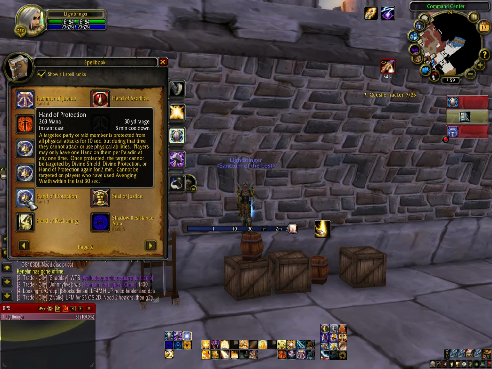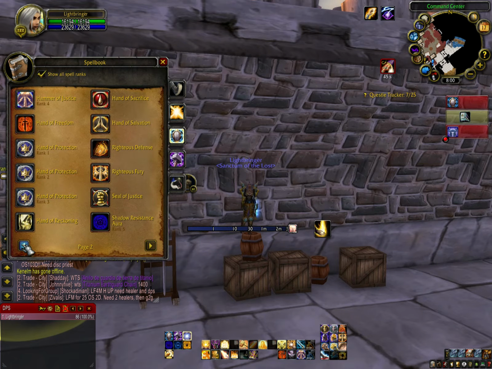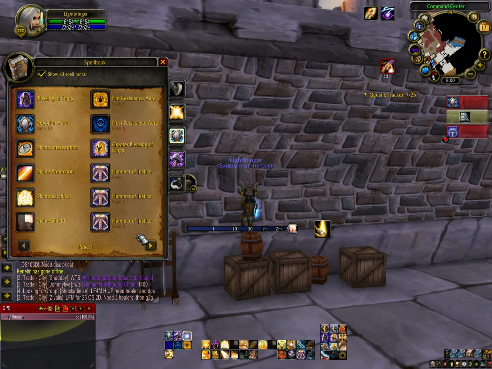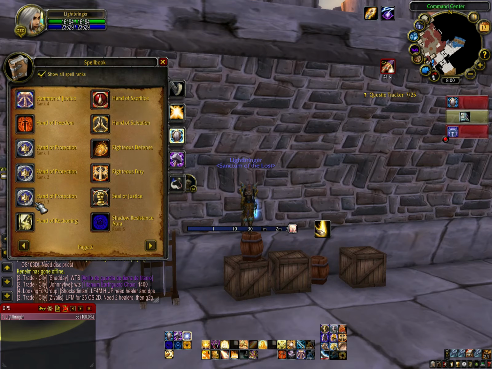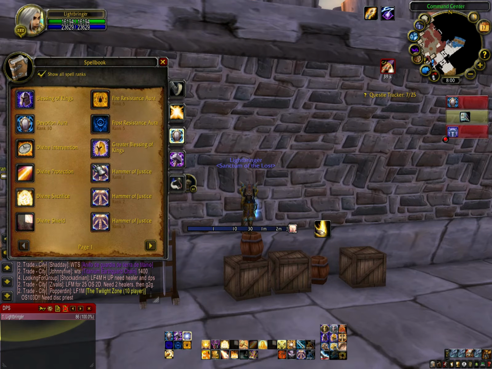I almost never use this on melee. I only use it for spellcasters because you don't want to put this on a melee person and then they can't do anything. That'll kind of suck. So just be smart with your spells. Even Hand of Salvation, Cleanse, everything. Use all your spells and have them all at the ready.